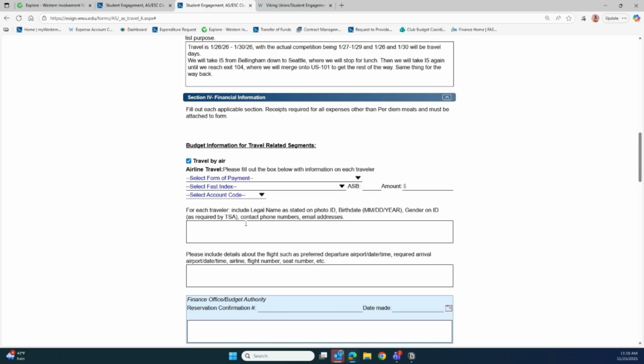When we are purchasing flights, there's a lot of information that it asks before we can check out for that purchase. So we're going to need information on the legal name that's stated on the photo ID, gender on ID, your birth date, contact phone numbers, and email addresses. And then here you would give us the website of where you want these purchased. You could say your flight number or an airline preference, date, time preference, as much information as you can give us so that we can purchase that for you.